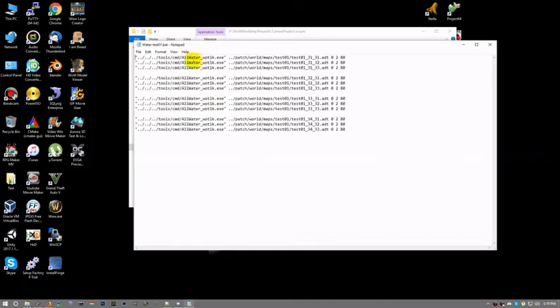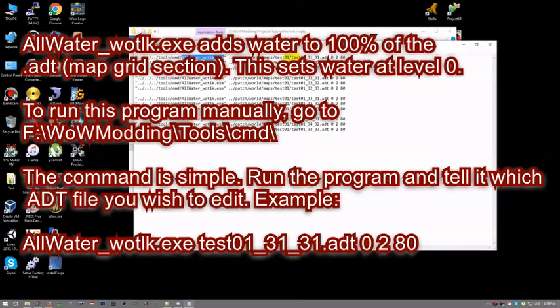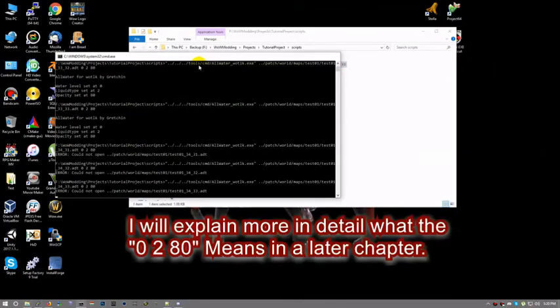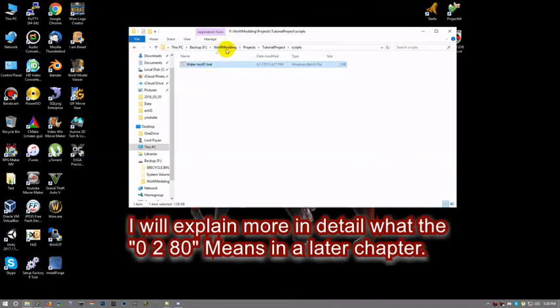What it does is it runs all water Wrath of the Lich King.exe on each of the ADT files. This is for all of the tests. Now you remember there are 4 files, or there were 9 blocks, I believe, or 12. I'll have to check again, but this will run and put water on all of the land. So we're going to go ahead and run this, and it's done.